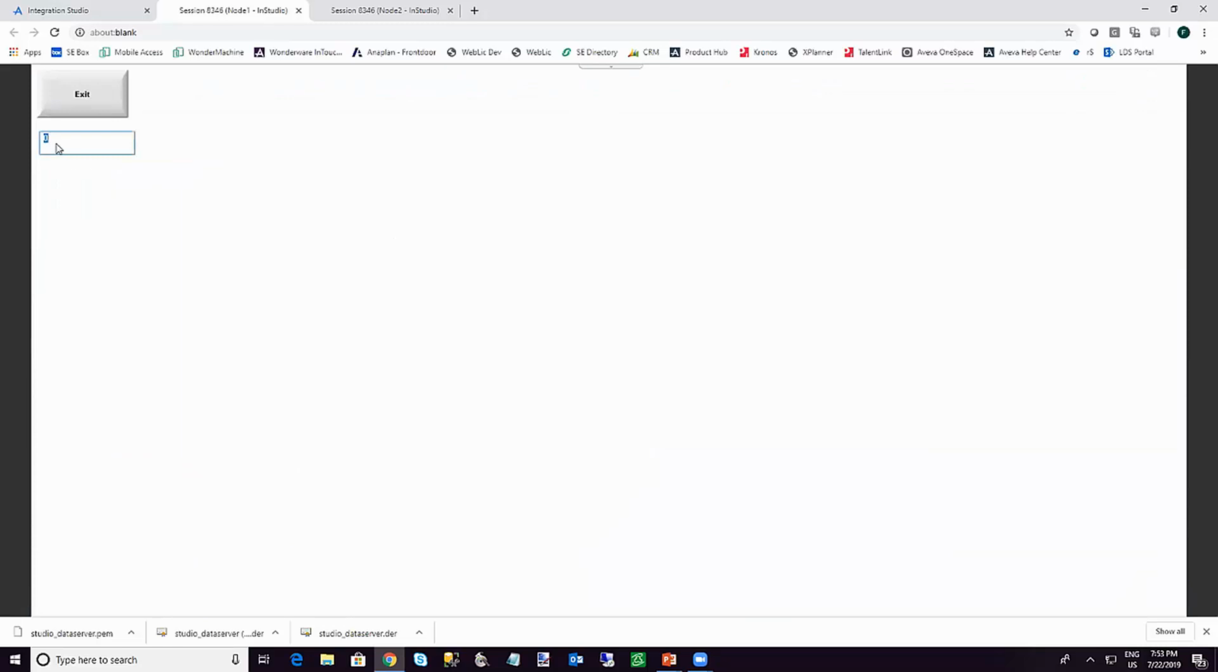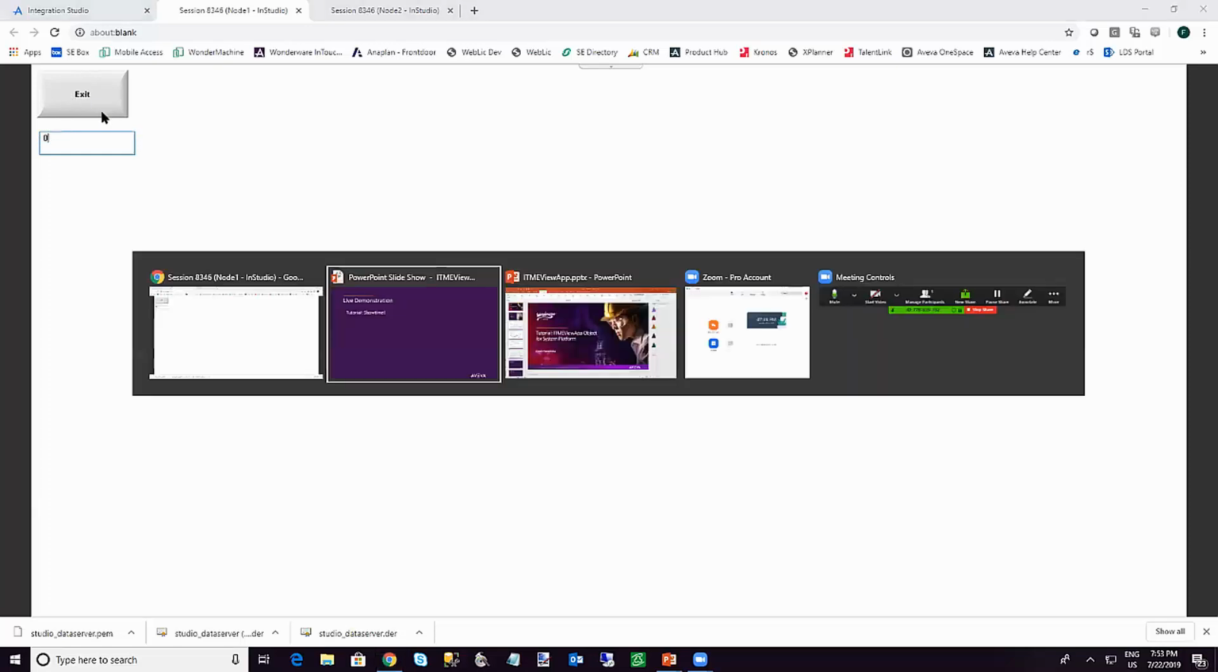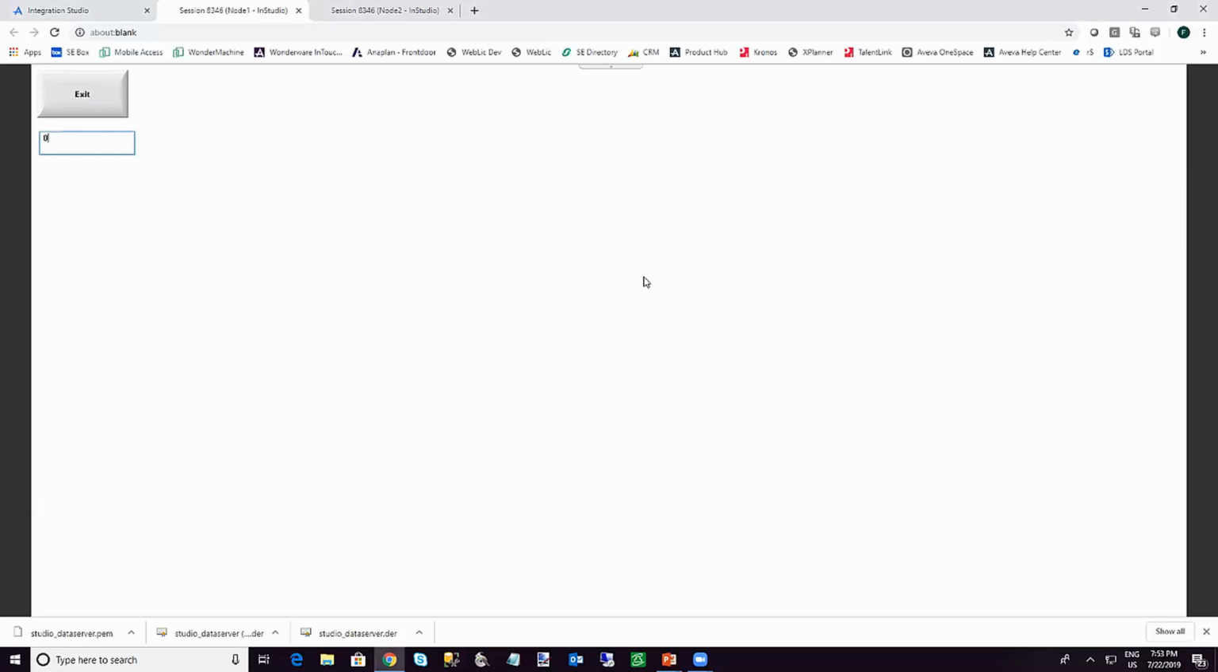You see the value 0 there. I can write the value 10 to the tag just by clicking here, typing 10, change the value back to 0, and click on the button. Oh, I didn't configure anything to shut down the application when I click on the button.